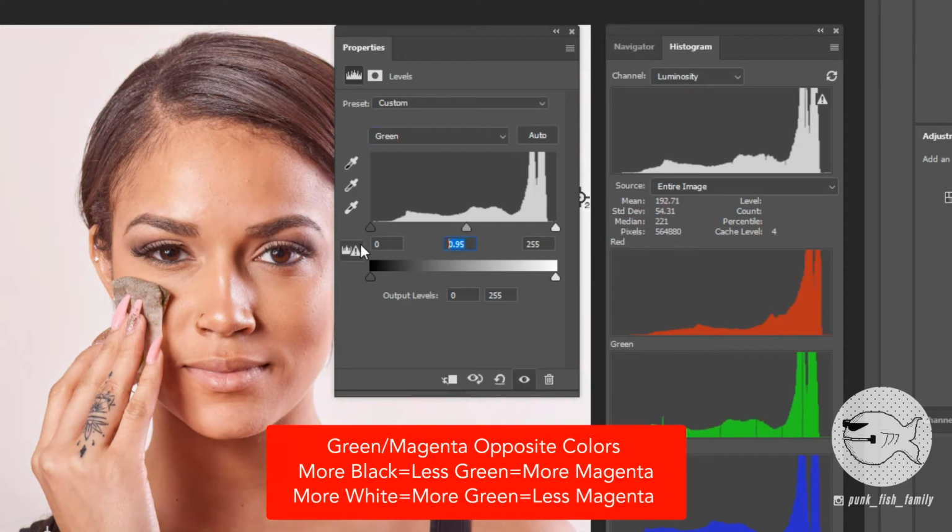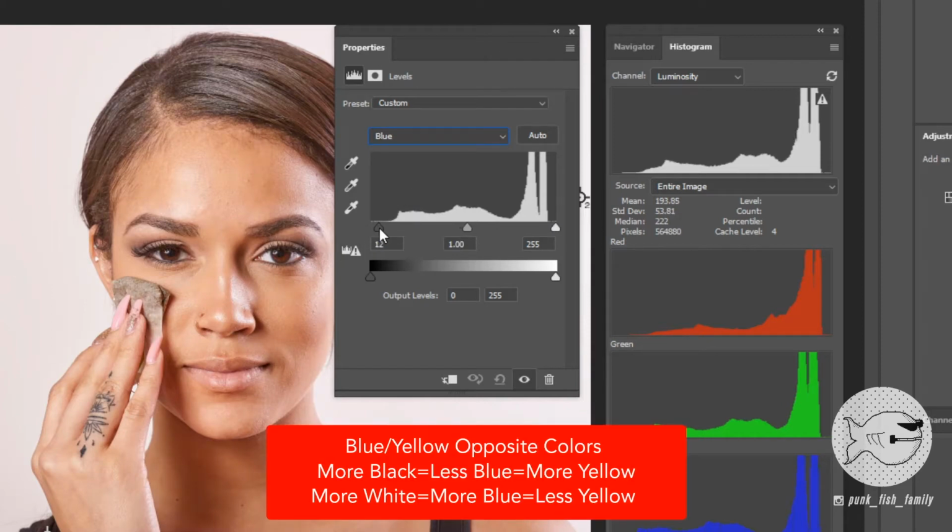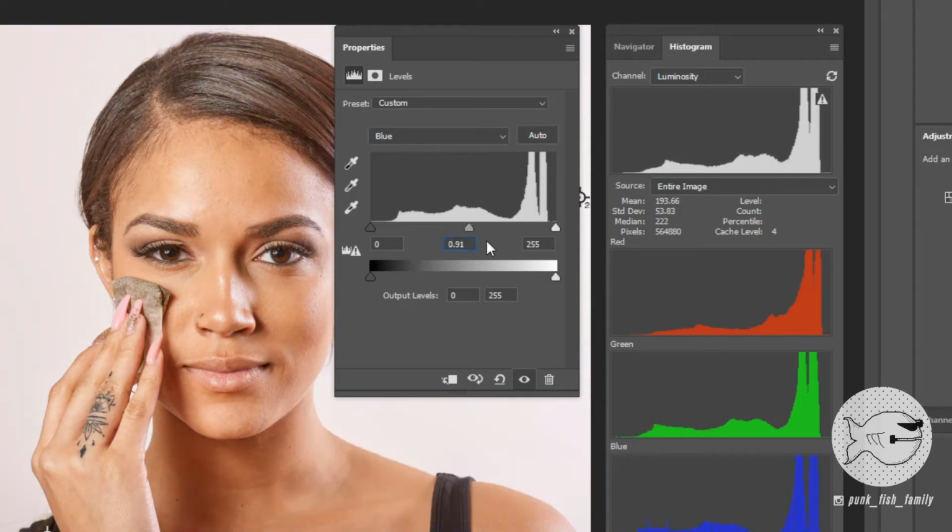Let's reset that. And finally, in blue, if I use more black in the blue channel, I get less blue and more yellow, which is its opposite. And then conversely, if I go over to the white point and allow more blue to pass through, now I have a bluer image. And I can use this to balance that out as well. So it's definitely a good tool to use for adjusting color balance if you want to. We're just going to look at some other ones along the way.